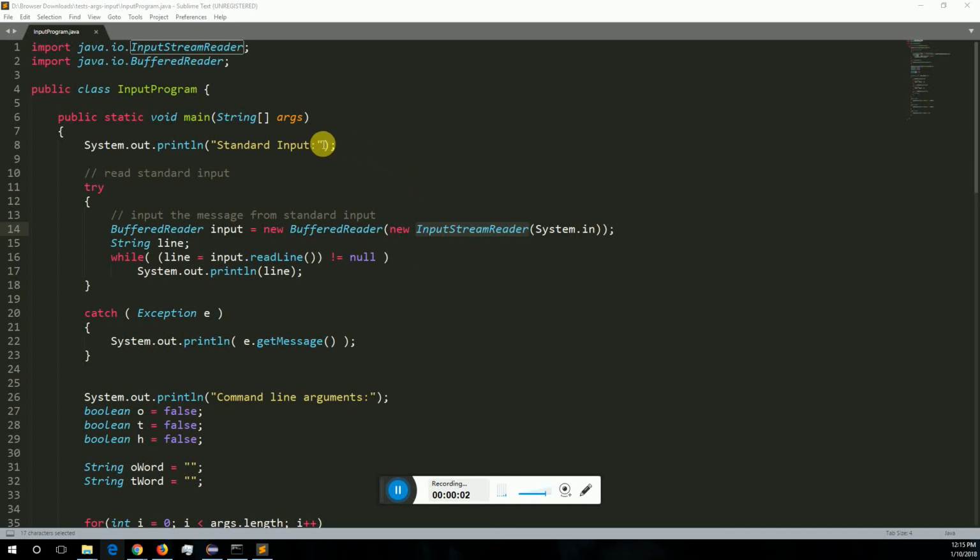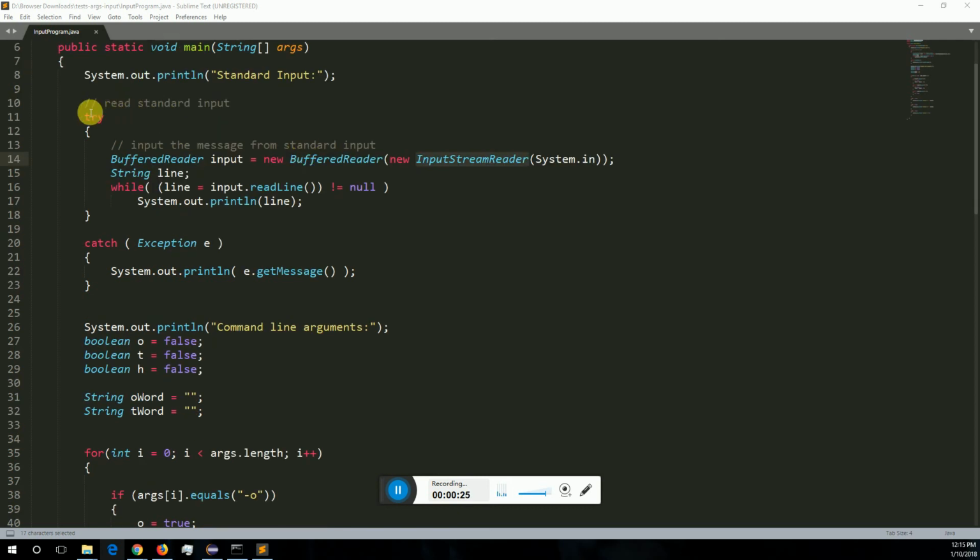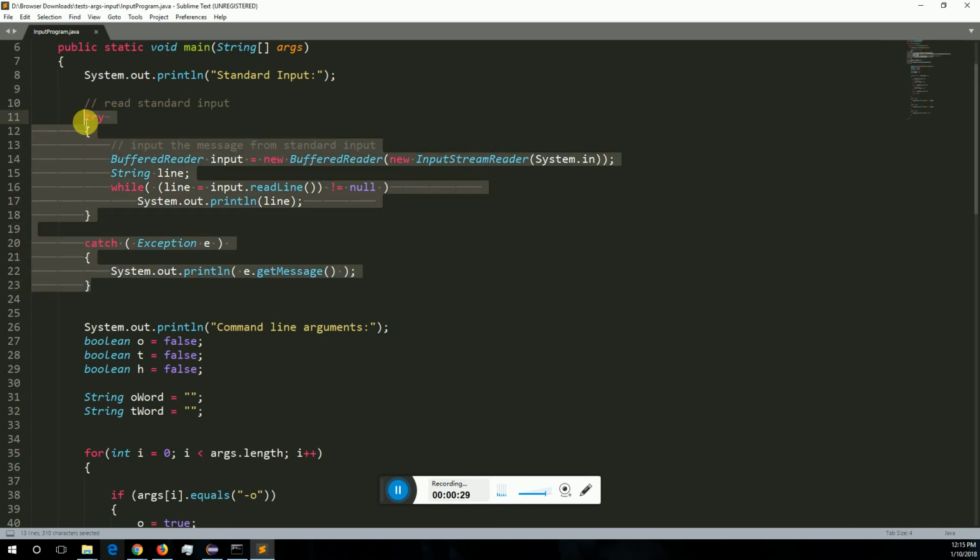Okay, so here we have the input program class. Here's the main. The command line arguments go in an array of strings called args. Per the assignment instructions, we print to the standard output because that's where we're going to start echoing whatever the user inputs. This chunk of code right here was provided by the professor. The rest was provided by me.